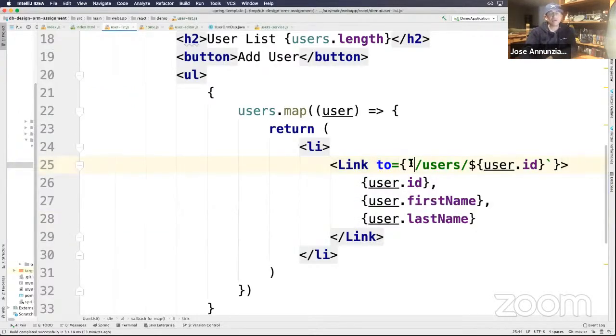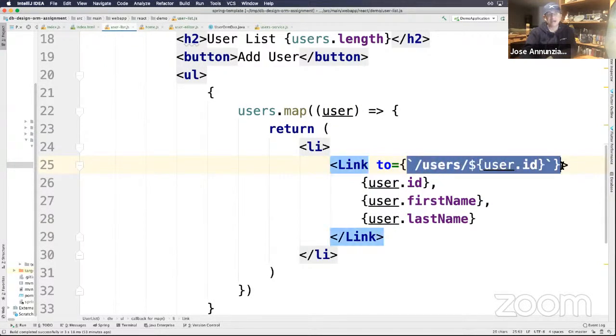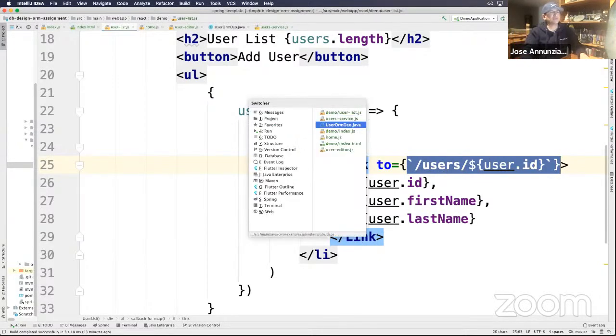Now, each one is a hyperlink that links to /users/userID. So it creates links that include the ID as part of the URL, which we already had configured in our index.